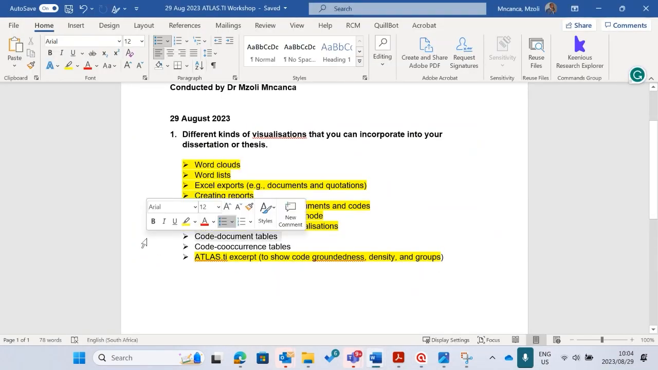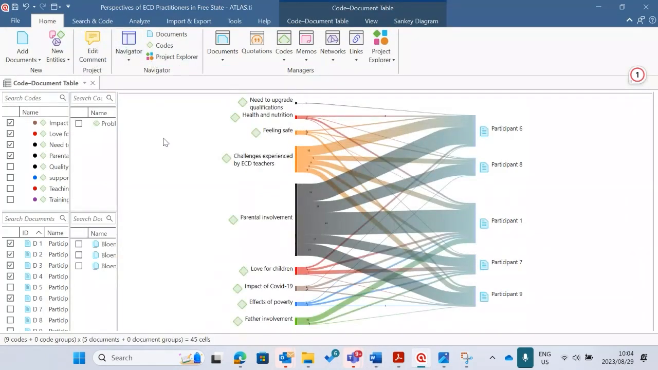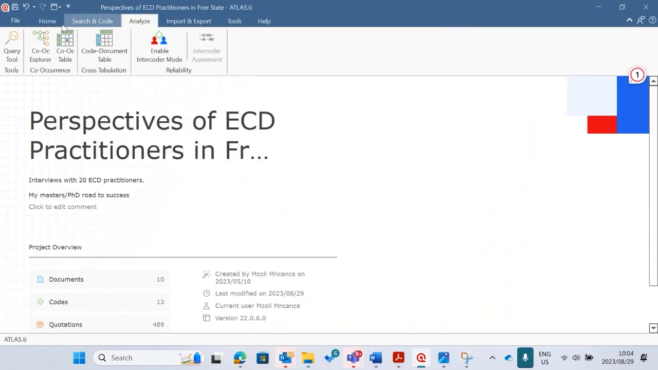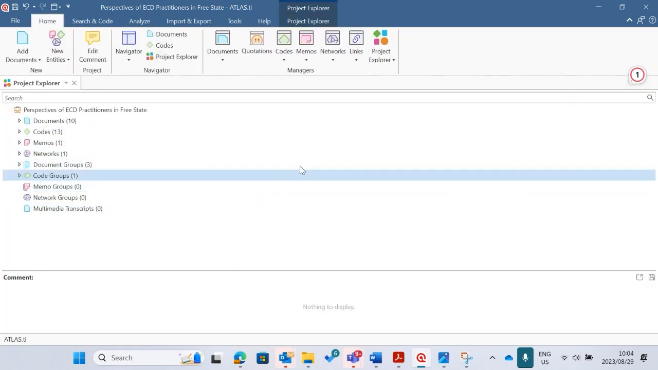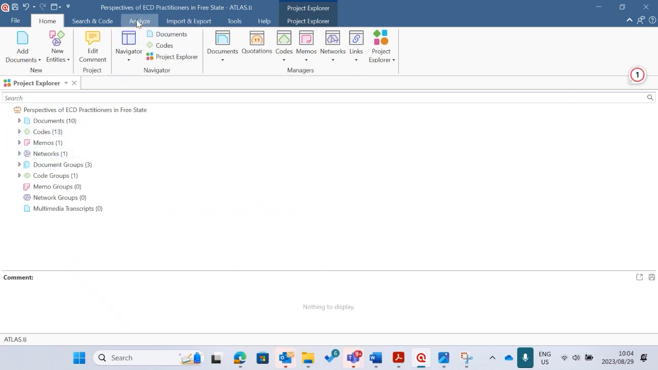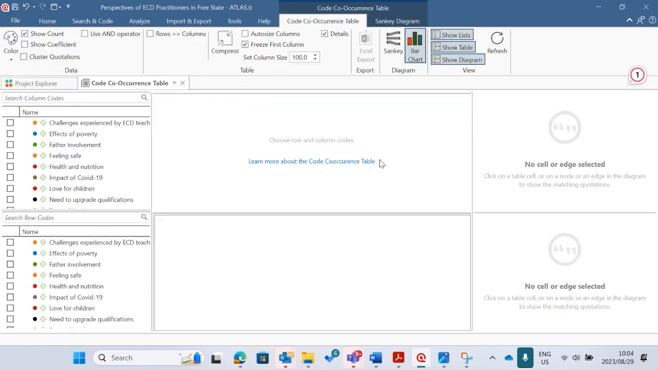So I've done the code document table. The last one is the code co-occurrence table. I'm just going to take 2 minutes on this one. So let's close that. Home. Explorer, Home, Analyze. Remember to get the code document table and the code co-occurrence table, you click Analyze. So we did the code document table. Now we are doing the code co-occurrence table.